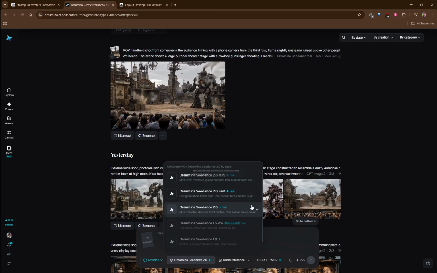The fast and the mini version, they do use less credits, but they just don't have that fidelity or quality like the standard version of Seedance 2.0. It is going to use more credits, but you will get the best results. So that's what I'm going to recommend that you use.